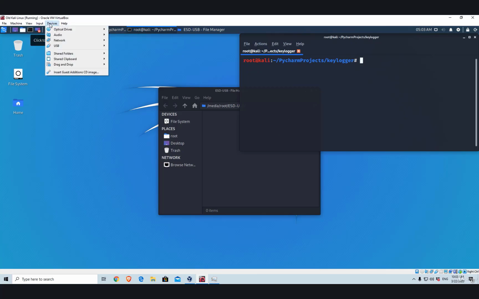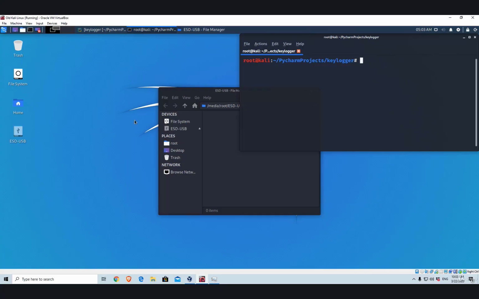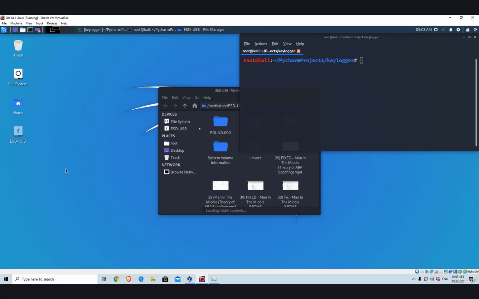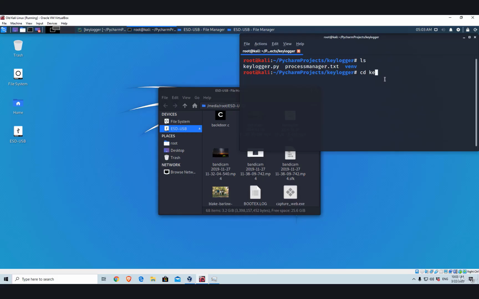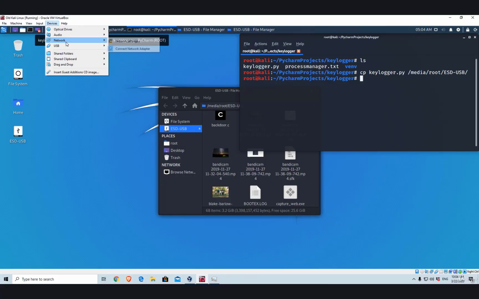Then we need to do the same process, so let's do it quick. We need to import our USB device, start it up in our Kali Linux, and then copy the keylogger to the USB device. Well, not CD, we want to copy the keylogger to the media, root, and then the USB drive. We want to unplug the USB drive.